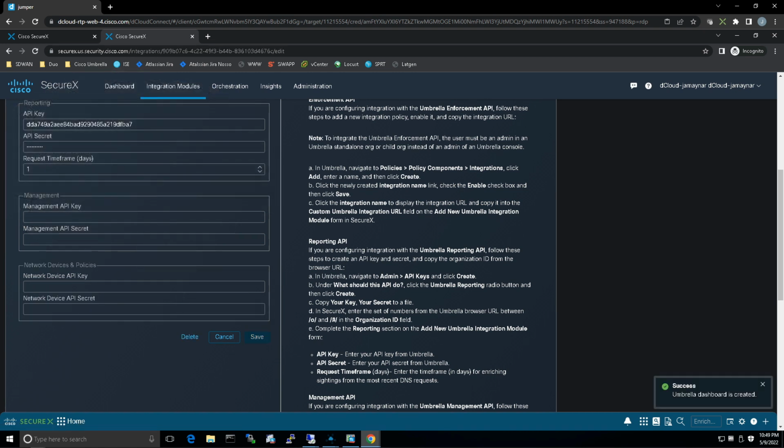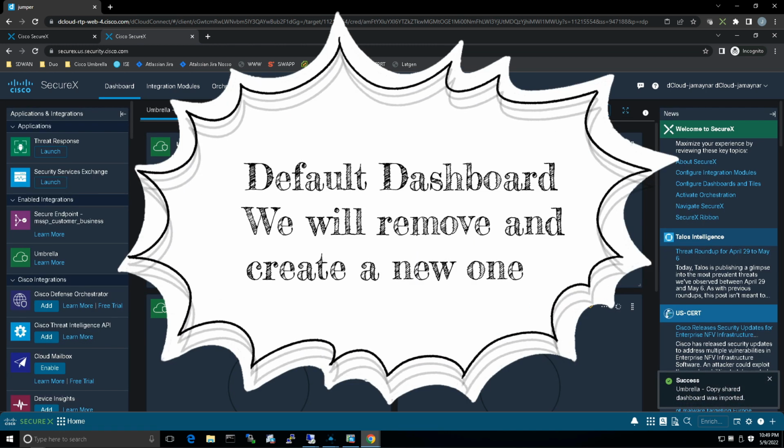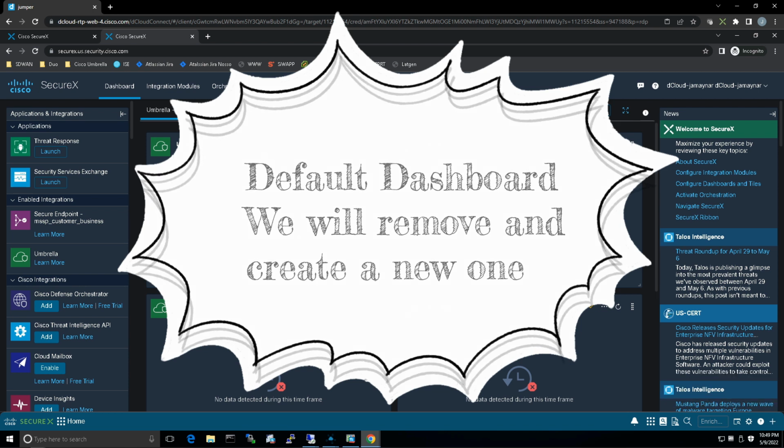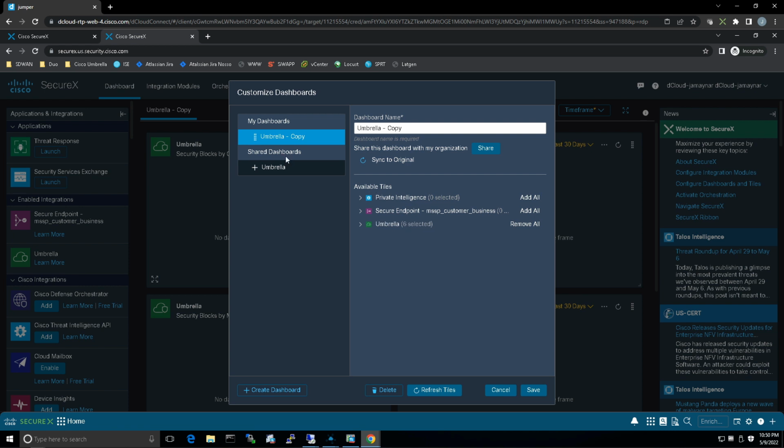Default to create dashboard. Uncheck this. I checked it, but I'll go through the process as if I unchecked it. Save it out. Now go to dashboard. Default dashboard, we will remove and create a new one because I didn't uncheck it. So let me just get rid of this. Customize. Delete. Go ahead and create dashboard, give it a name.